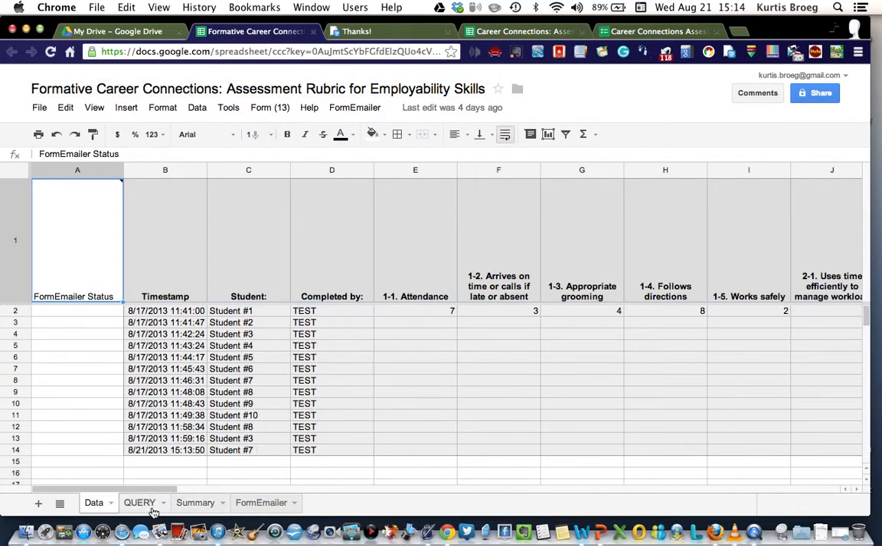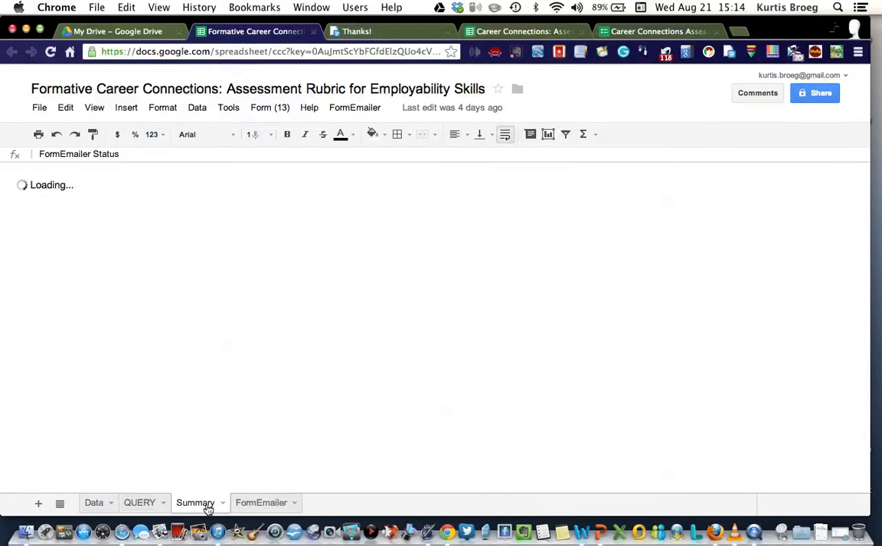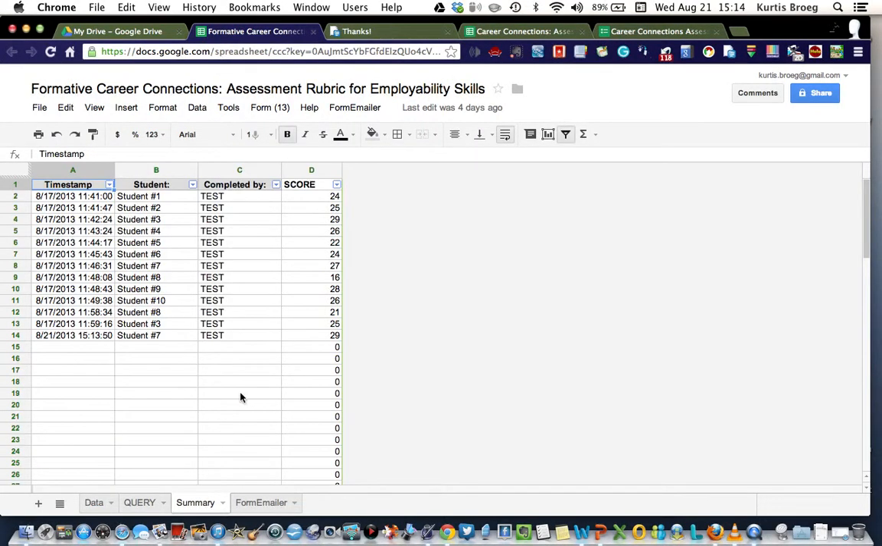Okay, because of this neat query function, I now can go to summary, and I have a score, which would be out of 50 in this case. I mean, this is something we could add. I'm sticking to 5 skill sets, but we have a score here. Now, let's say I only want to see student 7 scores, and I want to see the time stats, so I want to see student 7 scores.